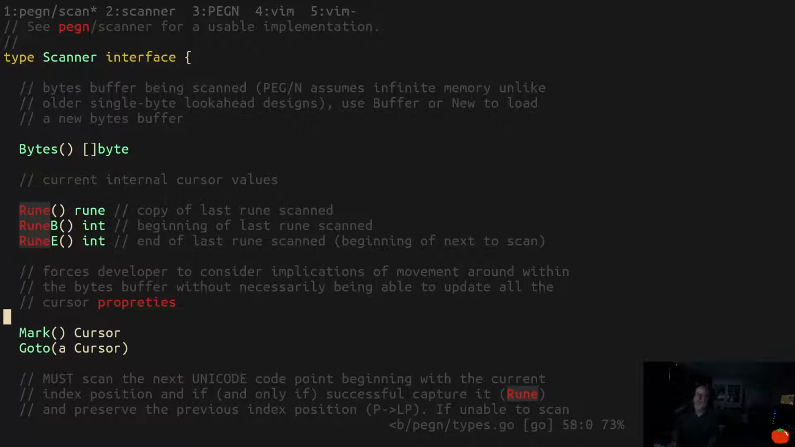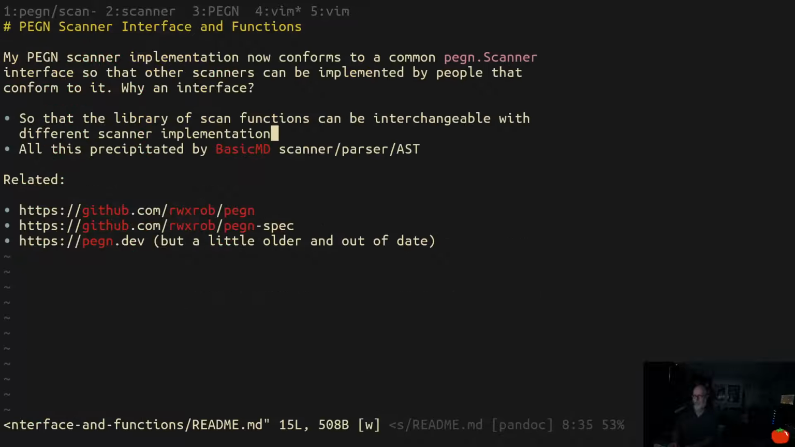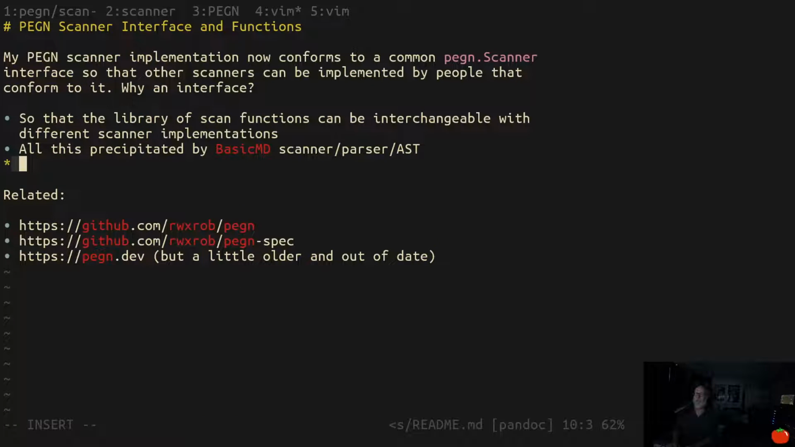At one point I had it embedded and everything, but I don't want to get into that. Ultimately a scanner is a bytes buffer, and this is another reason I put this in the peg. All of this used to be under rwxrob/scan. I had my own rune scanner in there, but I realized, and I'm going to put this in my conclusions, that my rwxrob scan was actually very peg specific.